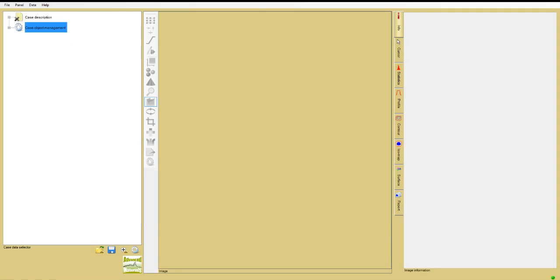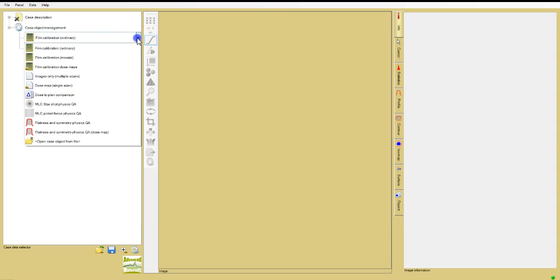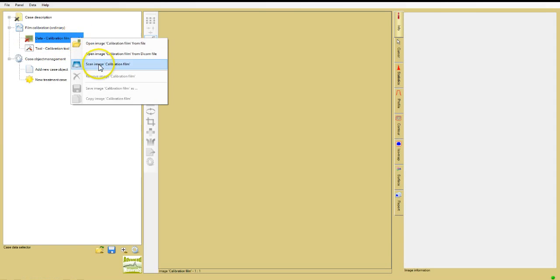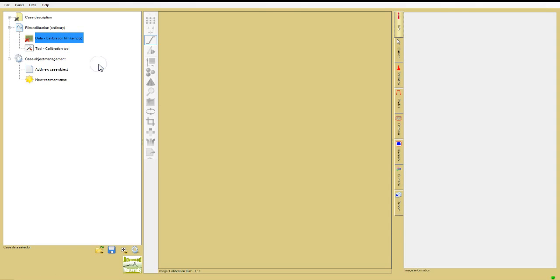In the Case Data Selector window, that is the window on the left, click the plus sign by Case Object Management at the bottom of the case tree and click Add New Case Object to select Film Calibration Ordinary from the pull-out menu. When the object appears in the case tree, click plus to expand the object, then right-click the line Calibration Film Empty and select Scan Image Calibration Film from the menu panel.